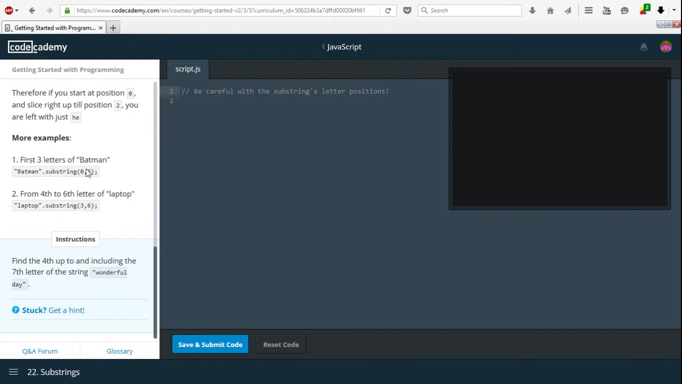More examples. First 3 letters of Batman. So Batman.substring(0, 3) would give you "bat", because those are the first 3 letters, and if we do 0, 1, 2, M is in position 3 and it stops before position 3.